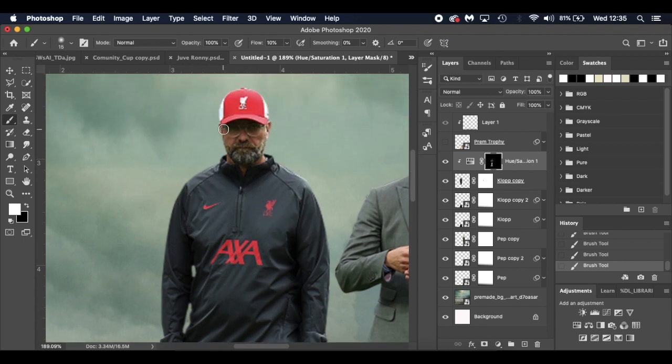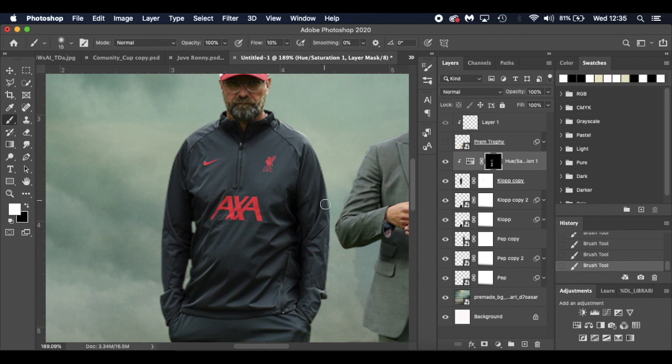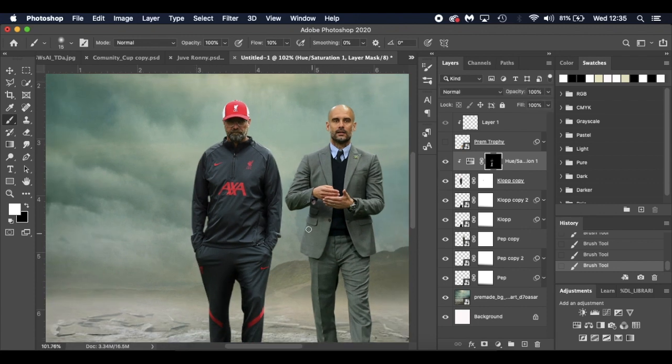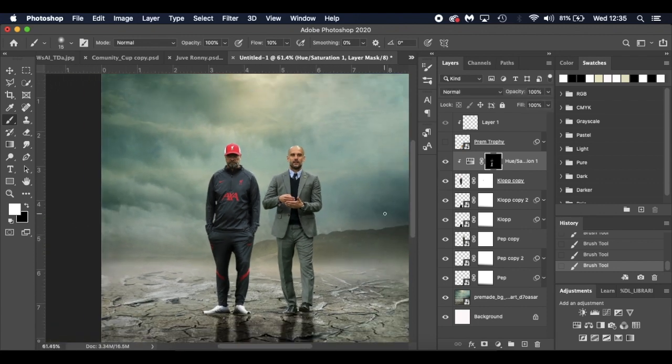Yeah, underneath his cap as well, it's going to be naturally dark. Yeah, happy days. So then you can see the effect that we've gone for. I do really like that effect. However, what we're going to do now is select the Jurgen Klopp layer.